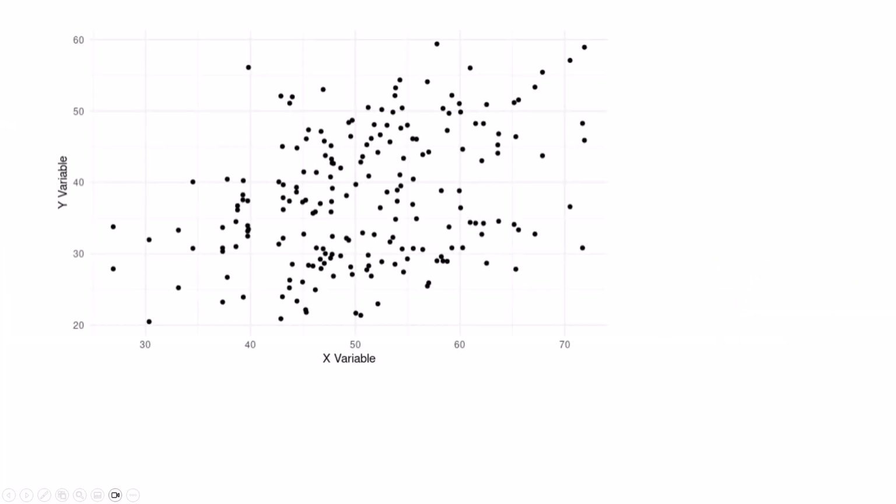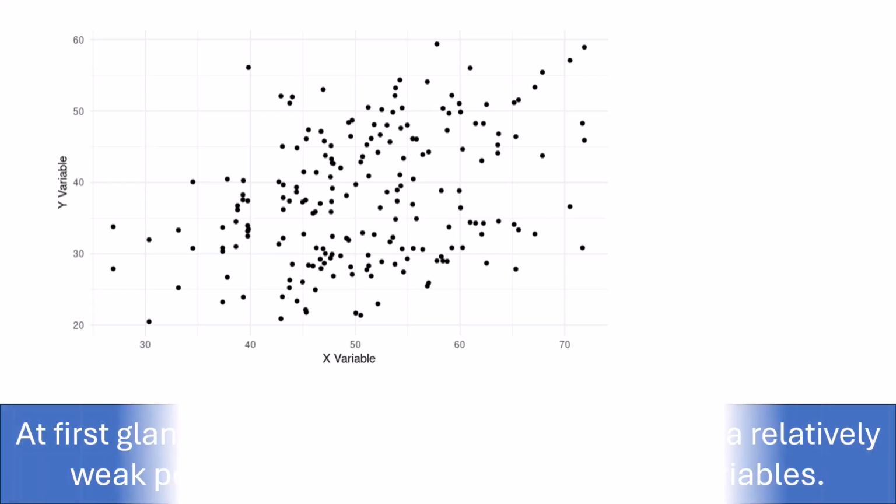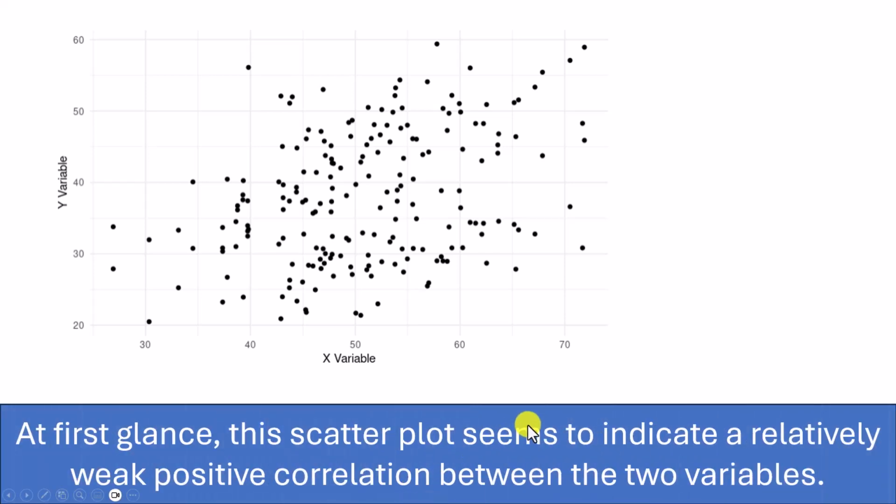Suppose this is your scatterplot. It appears that we have a very weak positive correlation between our two variables, maybe a little bit of an upward trend as we move from left to right. And it turns out that the correlation coefficient in this case is about 0.3516, so a pretty weak positive correlation.